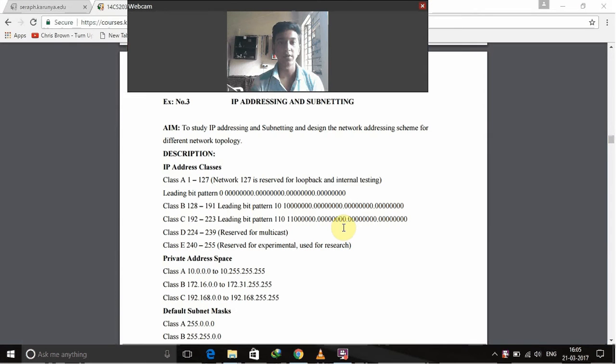Hello friends, myself Rohit. Here I am going to show you how IP addressing and subnetting is used. My aim is to study IP addressing and subnetting and design the network addressing scheme for different network topologies.